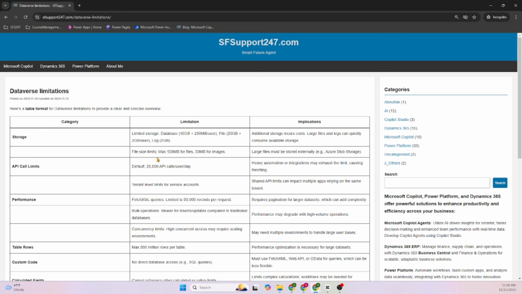File size limit is a maximum of 128 MB. There is a data type called file in Dataverse. In that file, you can store a file of maximum 128 MB. If you want larger files, I recommend going to Azure Blob. Use Azure Blob as a link in your Dataverse table. That's a best practice for your application performance also.